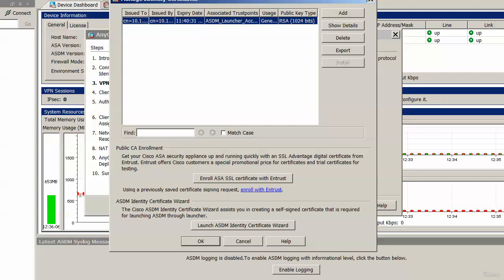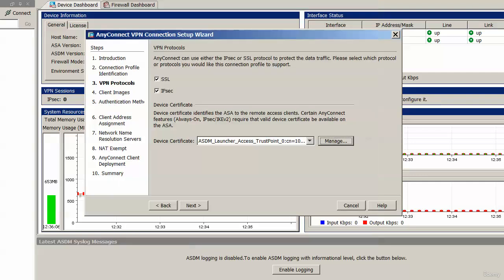So we've got it right there. It's already chosen, and that's the only one we have. Therefore, our choices are slim. Let's go ahead with next.